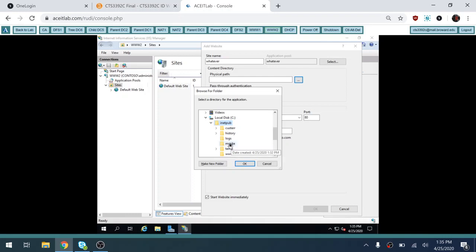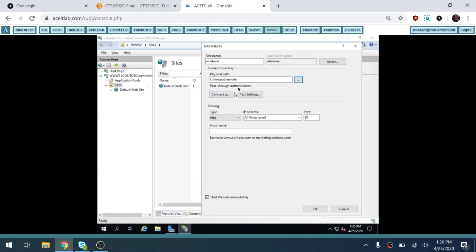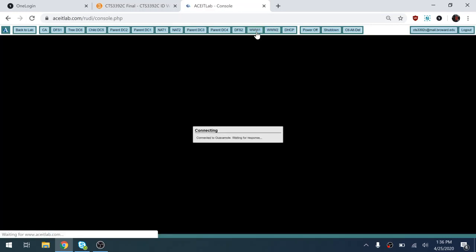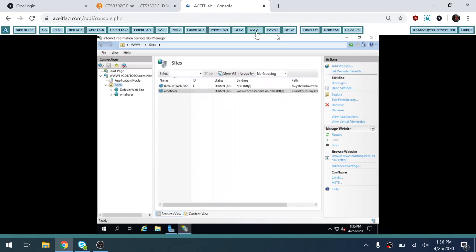I'm gonna go to the folder where my index.html file is located. Then I'm going to put in our host header value. And again, this name needs to be resolvable to the cluster IP. So I have the website set up on both servers. So now what I'm going to do is highlight my server.